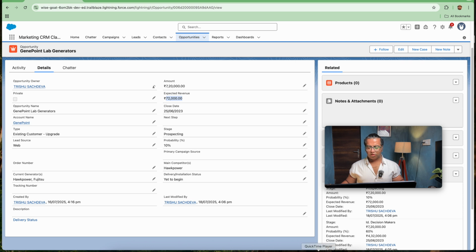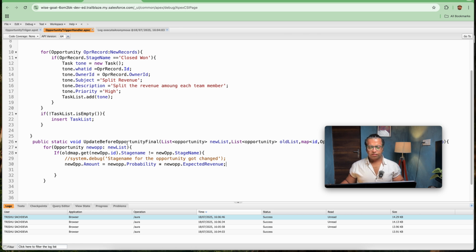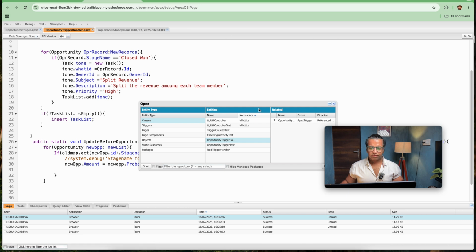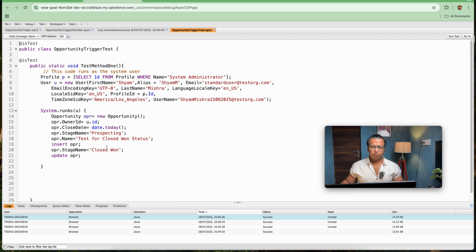Now we will be jumping on to the test class. We will not be writing a different test class, we will just be updating the stage name from one value to a different value. Right now the code coverage is less. So let's open the previous test class that we have written, the opportunity trigger test. We don't need to create a new opportunity. So yes, the scenario is happening. We are changing the stage from closed. So let's change prospecting to any other thing.